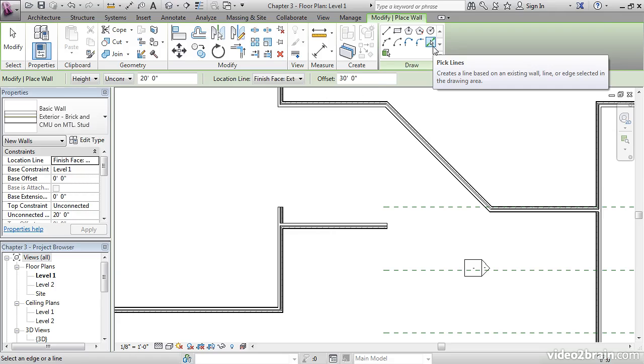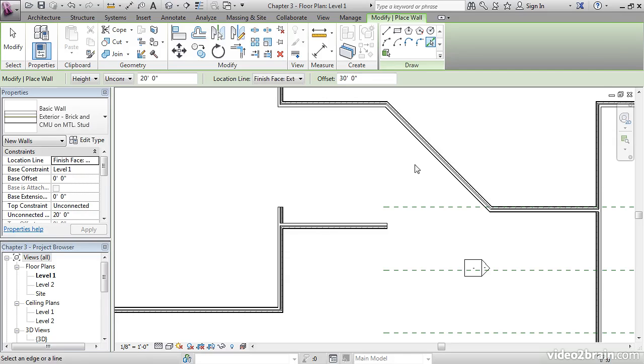With the Pick Lines button still pressed and 30 feet still in the offset, let's offset this 45-degree wall down 30 feet as well.